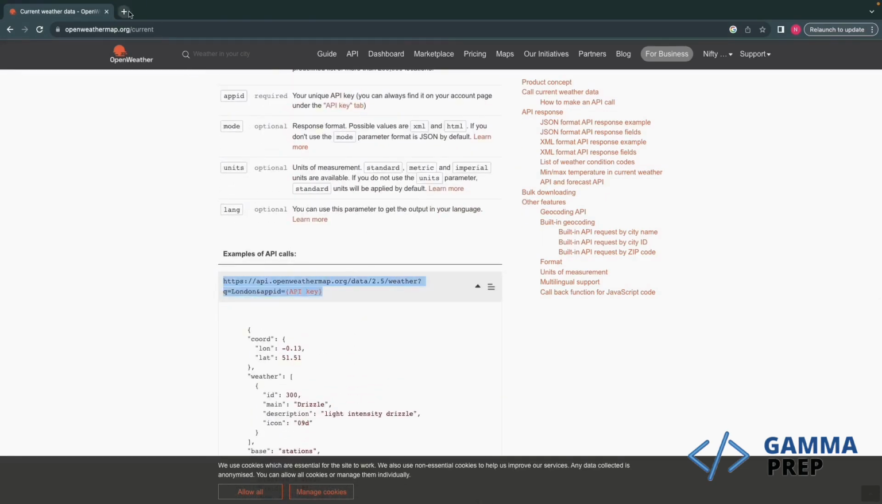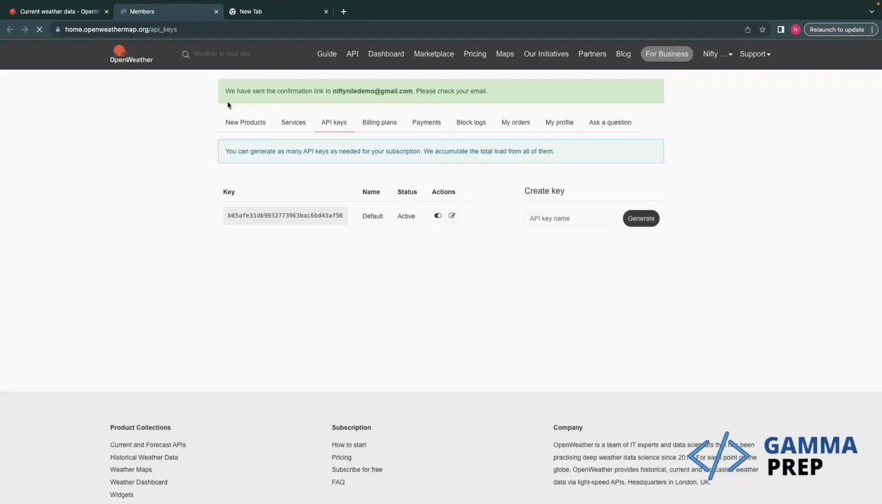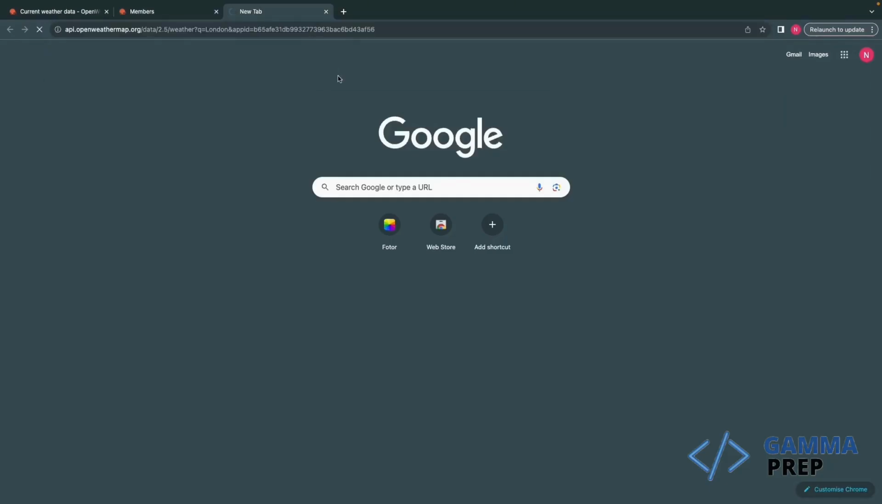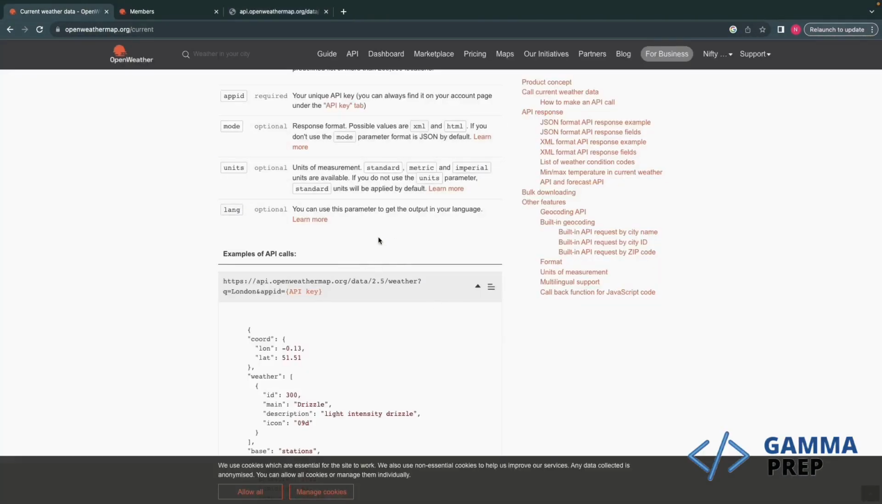Let's see whether this API works or not. Just come over here, go to API key. I'm going to copy my API key, and then come over here and just paste it over this. Okay, so invalid API key. It may take some time, so it will definitely take some time. Until then, we are going to just start coding.